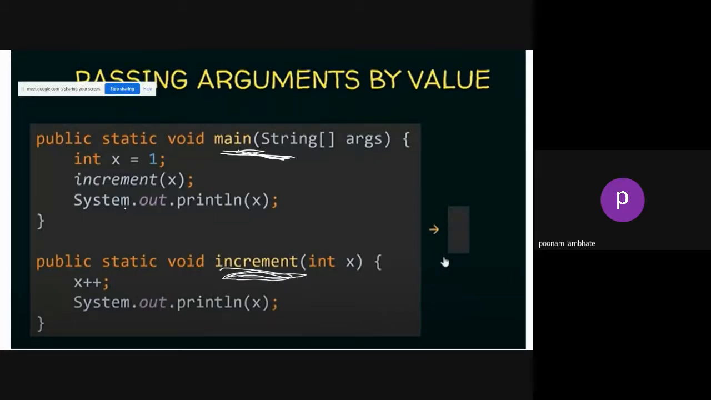So here, always execution will start from which function? Will it start from main or will it start from increment function? Can you tell me? From the main function. Main function. Exactly. Yes.